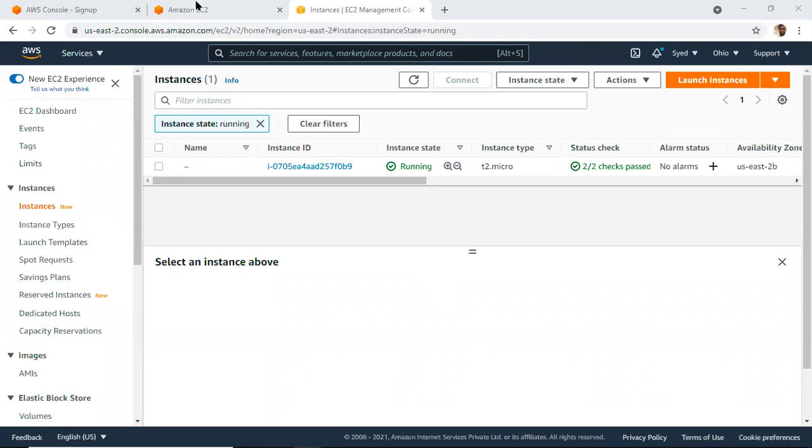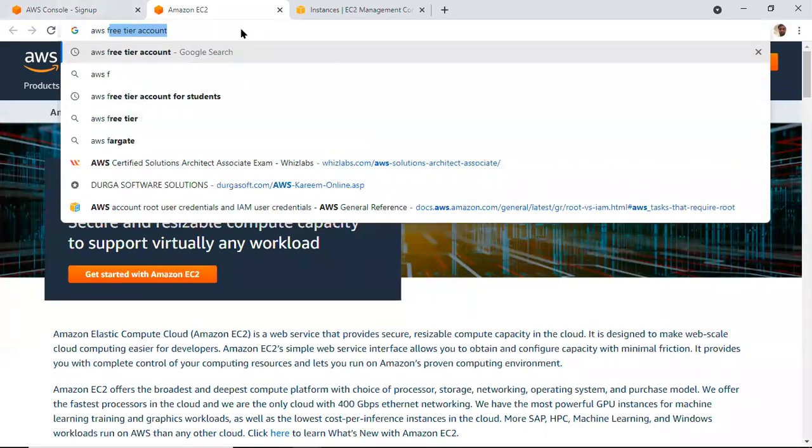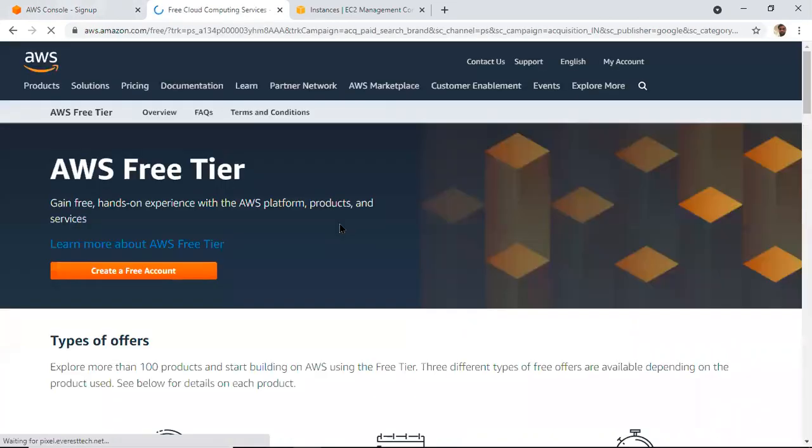Yeah, no problem, Sai. Just very simple steps are there here. We can go to the AWS free tier account. You can see the video later. Create a free account. Here, see. Directly you can see the video here. Create a free account. Okay, no need to worry.